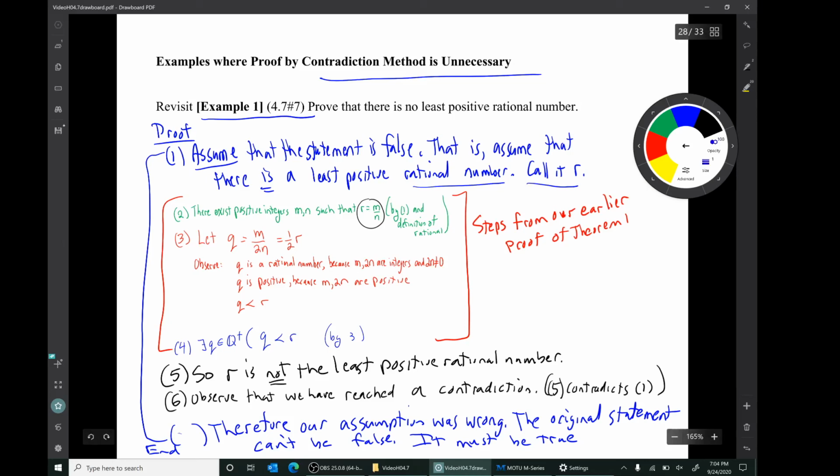Well, that means that, therefore, our assumption was wrong. Our assumption was up here. So if our assumption was wrong, it means that the original statement can't be false. It must be true. Now, if you find this all confusing, that's the whole point of what I'm doing here. The thing is, this is the kind of thing that gets proved using contradiction all the time. And it's confusing.